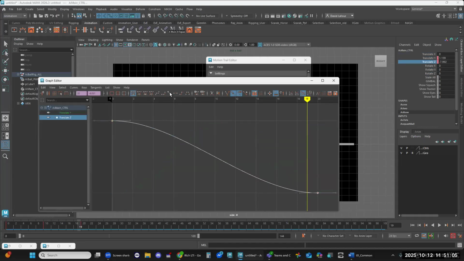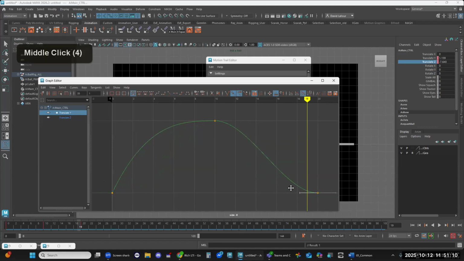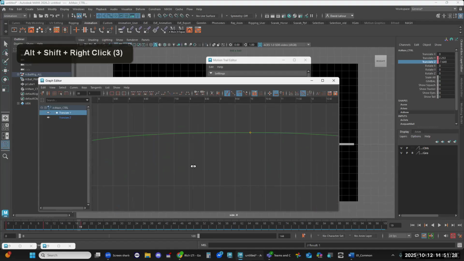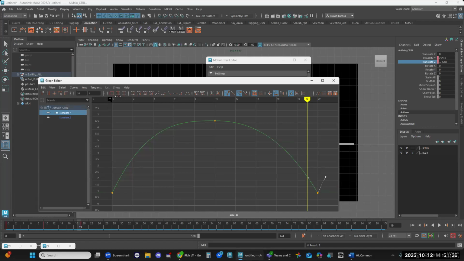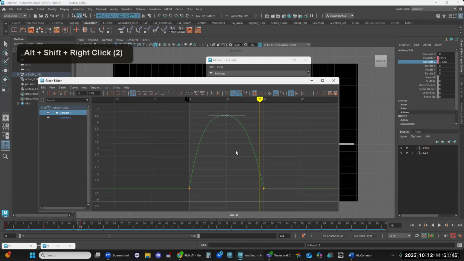We know on the bouncing, the translate Z should be linear. We know that translate Y should be a nice parabola, that it should be arcing up like this and like this. And we know those keys at the bottom where he's touching the ground, we're going to want to break those tangent handles so they can move independently on subsequent bounces. Alt and Shift and then right mouse button allows me to scale my view for value or time. Now, right now I have it in normalized view. I'm going to go absolute view so I can see this is the value, this is the time. So it's 20 frames this bounce and it goes about 6.5 or more units high on this bounce.